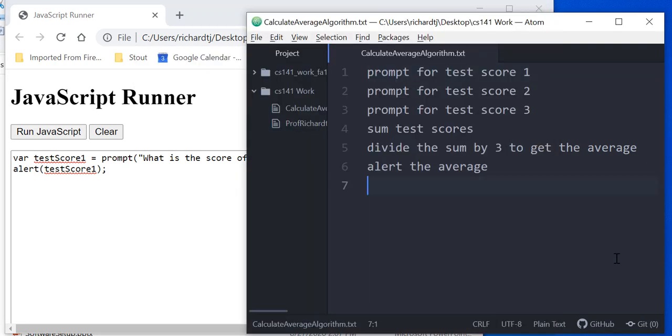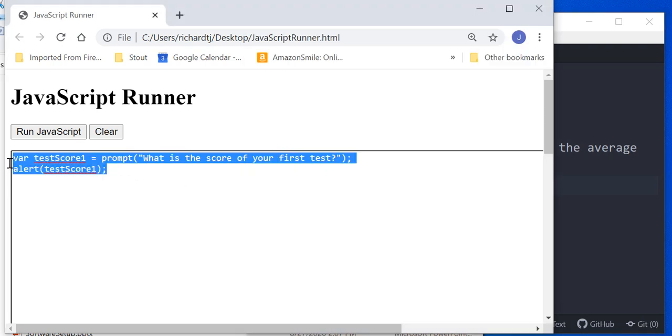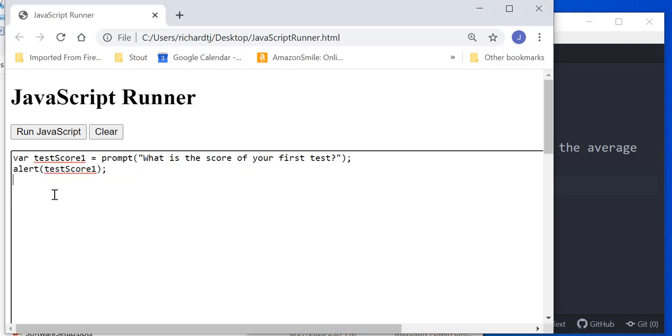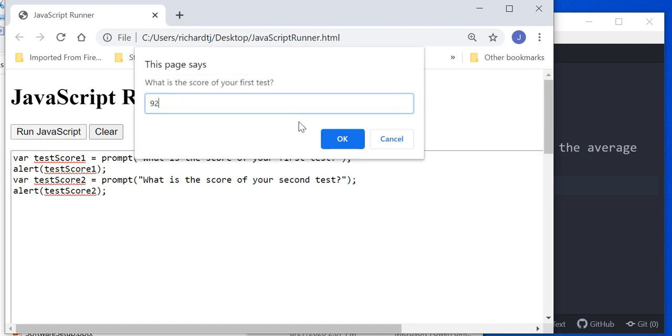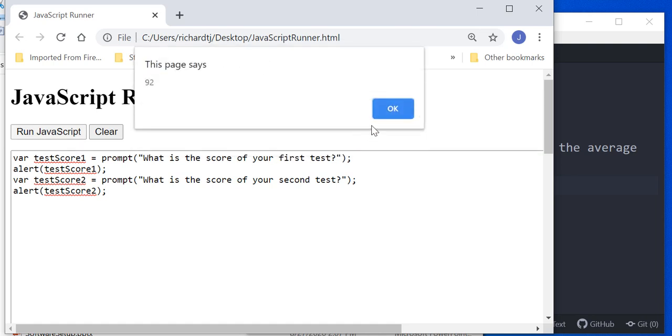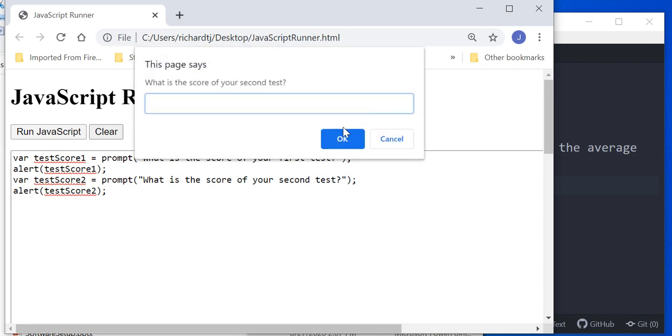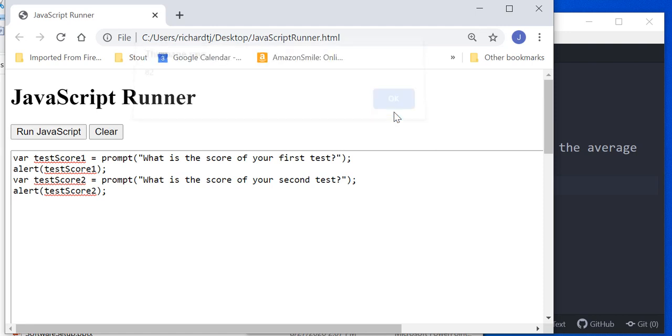Okay, so our next step is to prompt for test score 2. Oh, well, that's just like test score 1. So I'm going to copy and paste and then just change it to test score 2 and ask for your second test. So I like to try it out again. So the first one was a 92. The second one, I was overconfident. I didn't study, I got an 82. Okay, so far so good.